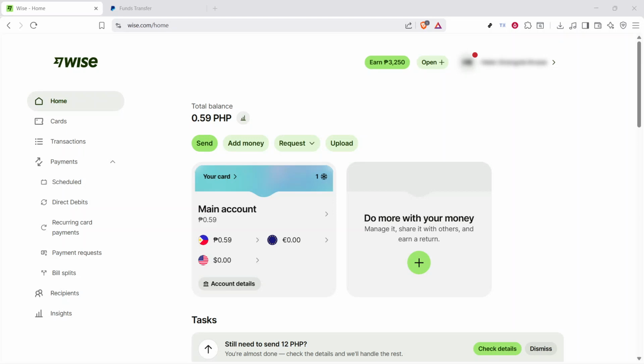In today's video, I'm going to teach you how to transfer money from Wise to GCash. If you want to send money quickly using Wise and have it go to a GCash account, this process is very straightforward. I'll walk you through it clearly so you can follow along without confusion.